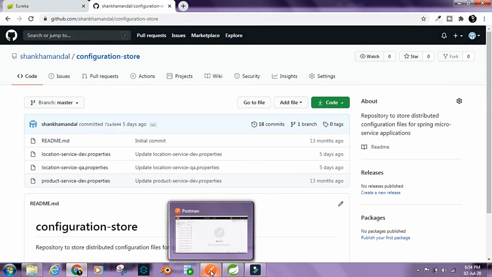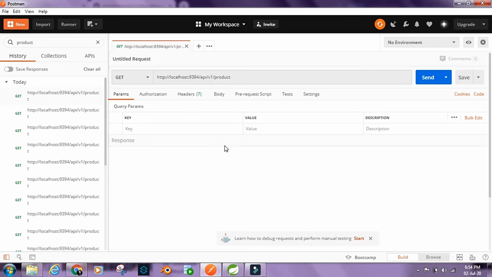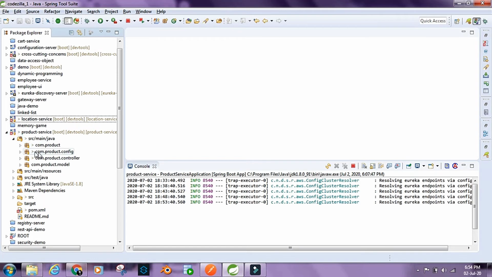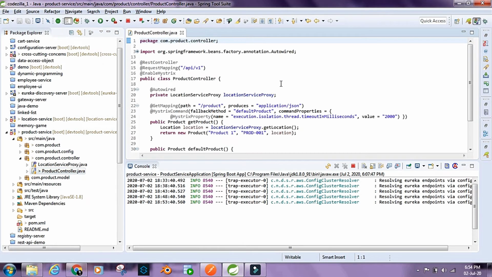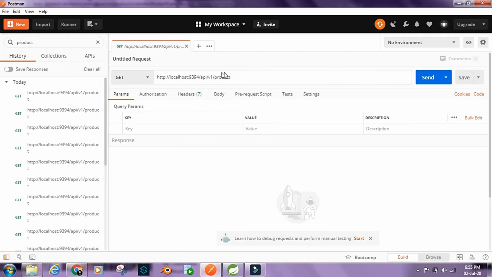And let's go to Postman and use the product service endpoint or URL to call the product service API. Alright, so this is how our endpoint URL is going to look like. So we have /API/v1/product. Let's take a look at the controller class inside the product service application. So we have this request mapping /API/v1, and inside the get mapping we have this /product. So our complete URL is going to look like this: /API/v1/product, right? Now let's click on send.